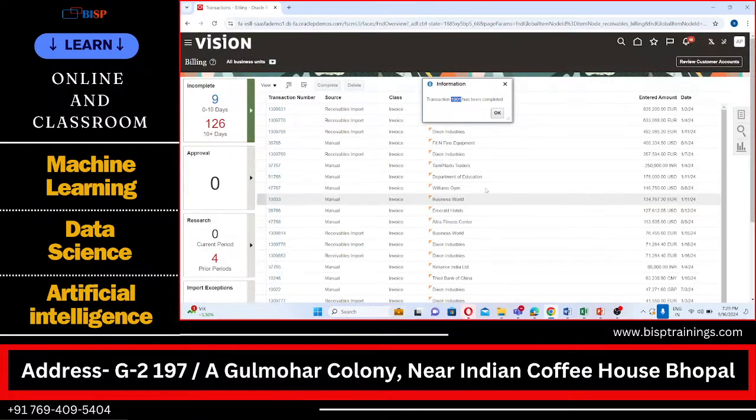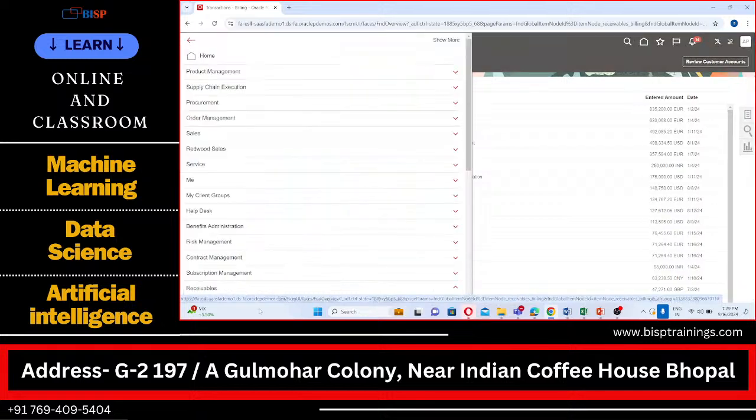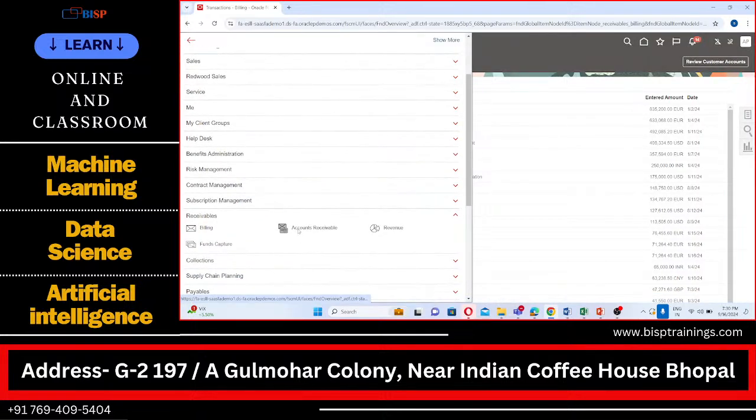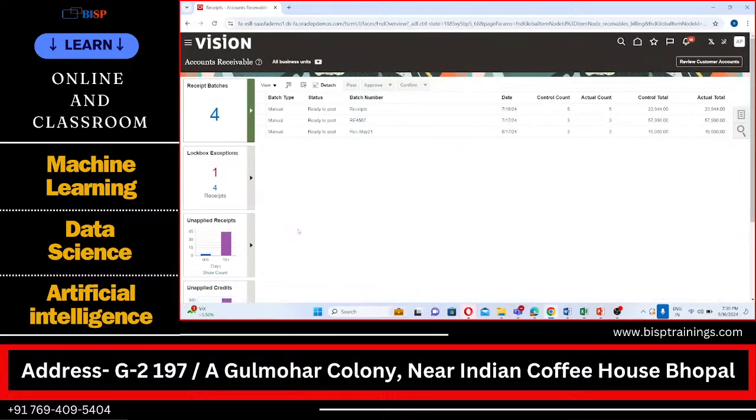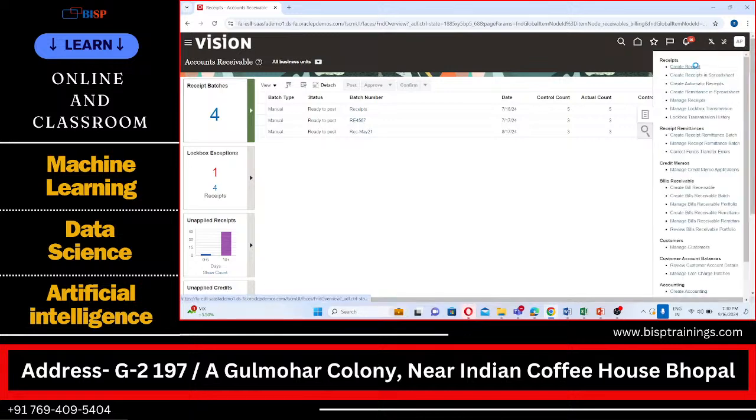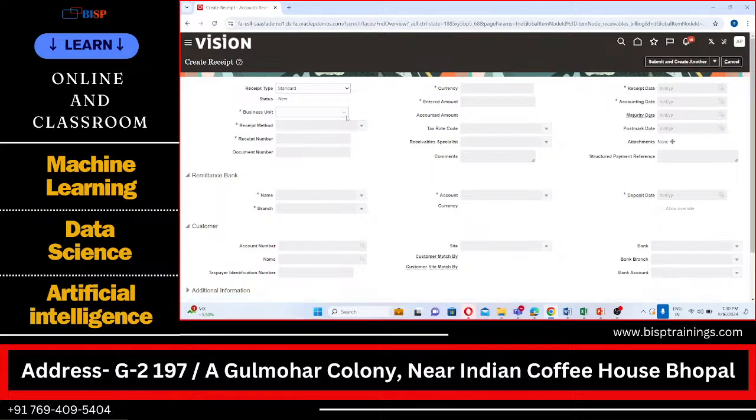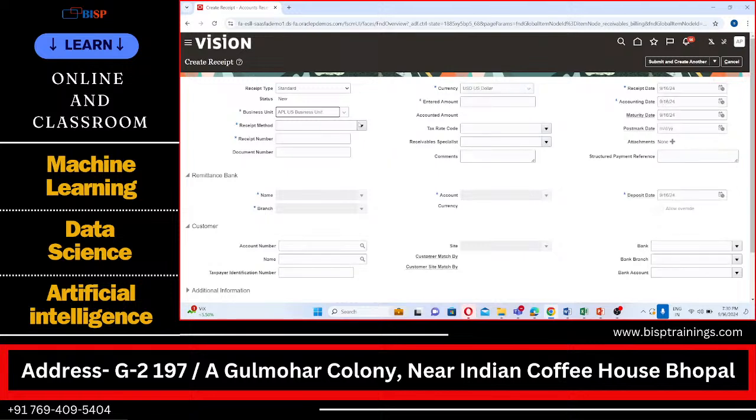Now go to project and we'll create the receipt. For that, go to navigator and receivable workbench. In that, account receivable. Create receipt of $600. This is a standard invoice and we have a business unit. The method would be check. Receipt number we can give 1200. Receipt number.